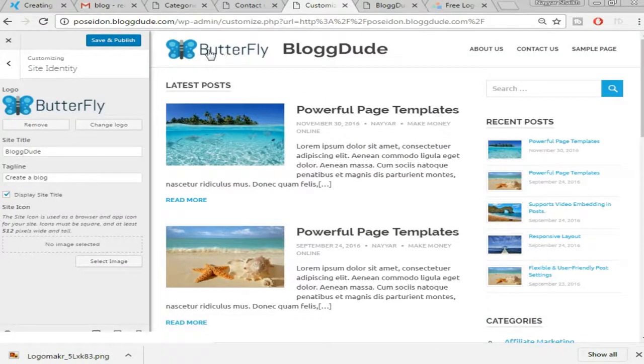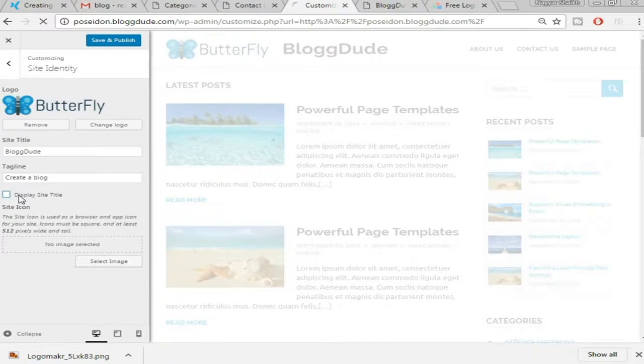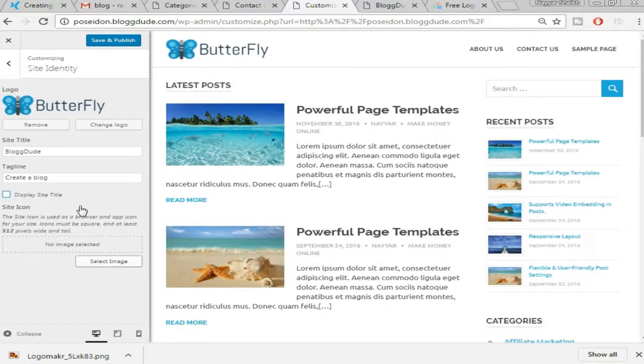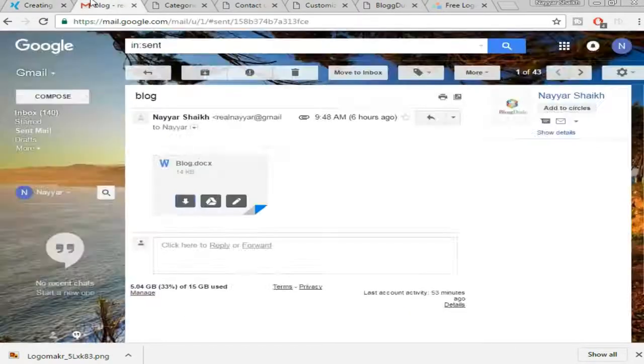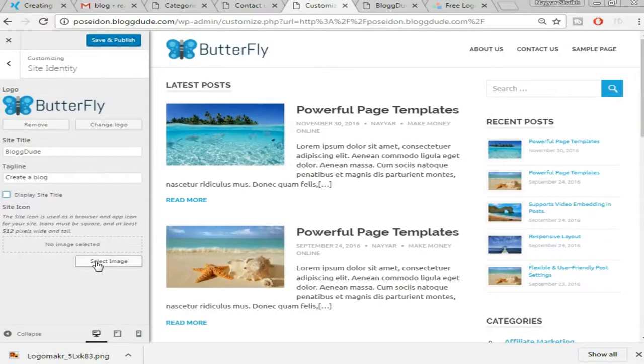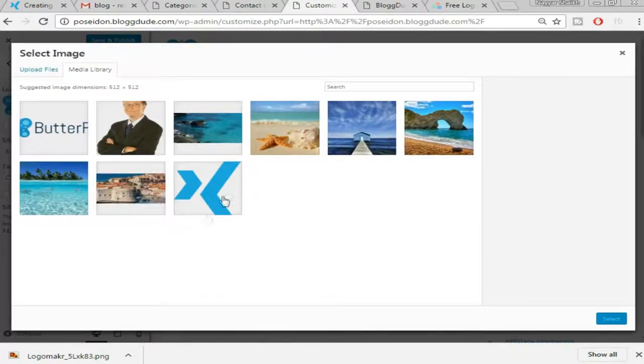So this is how it looks, and we are also getting the site title. We don't want that, so untick this display site title. Okay, that's gone. Now we have to upload the favicon. As I said, this is the favicon. For example, when you click here for Gmail, this is the favicon. So for our website also we have created a favicon.